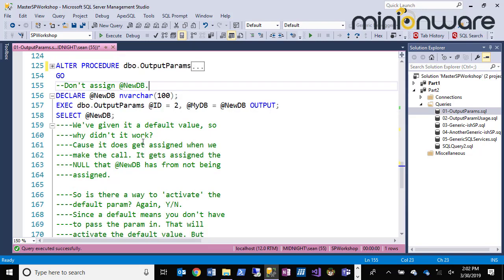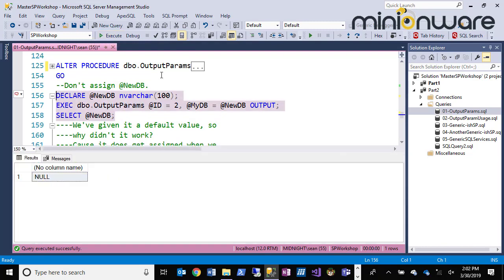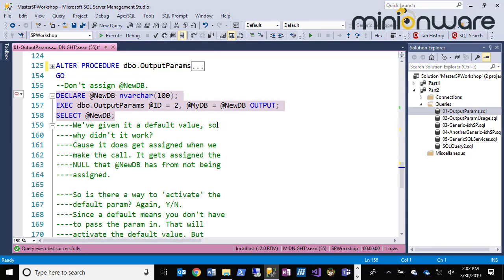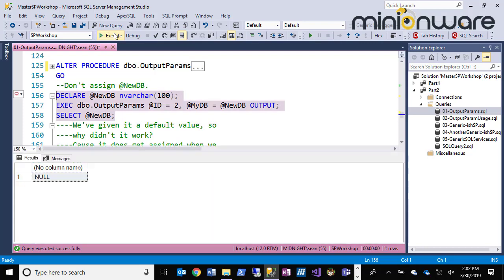And where are we? I think this is the same thing. Yeah, that's the same thing, as far as I know. Well, let me run this again just to make sure, because I'm not sure where I am. Yeah, that's the same thing.